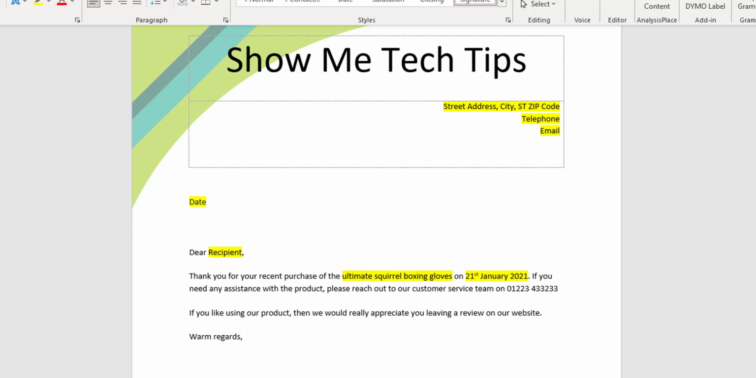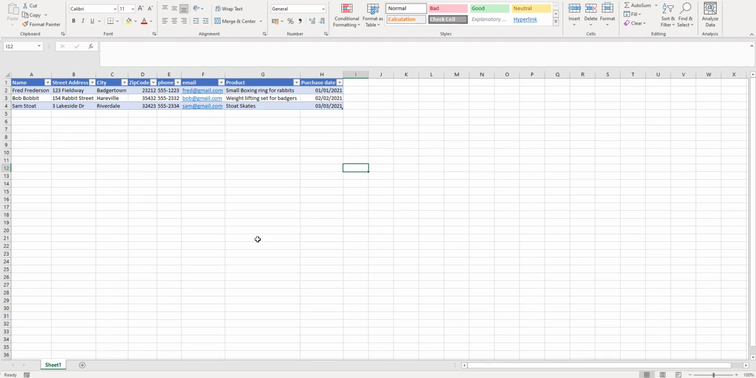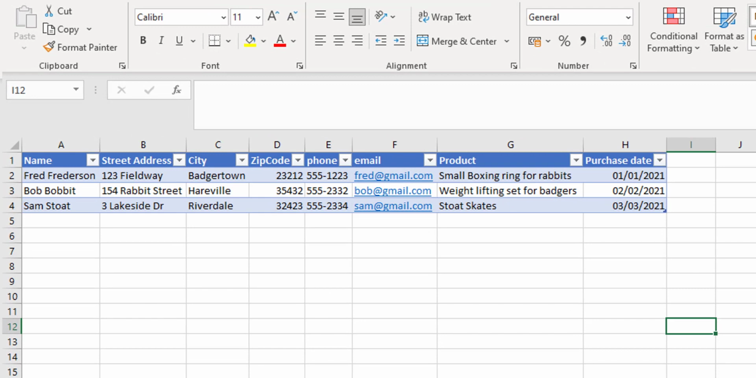So in order to do a mail merge, we need two things. We need the document which we want to personalize, so in this case it's just a template I got from Word, and we need the things that are going to change for each person, and we're going to do that using Excel. So here's an Excel spreadsheet that we're going to use. I've got 3 different customers. I've got the street address, city, zip code, phone, email, product they bought, and the purchase date. And what I want to do is have 3 letters produced with these 3 sets of details, one for each.